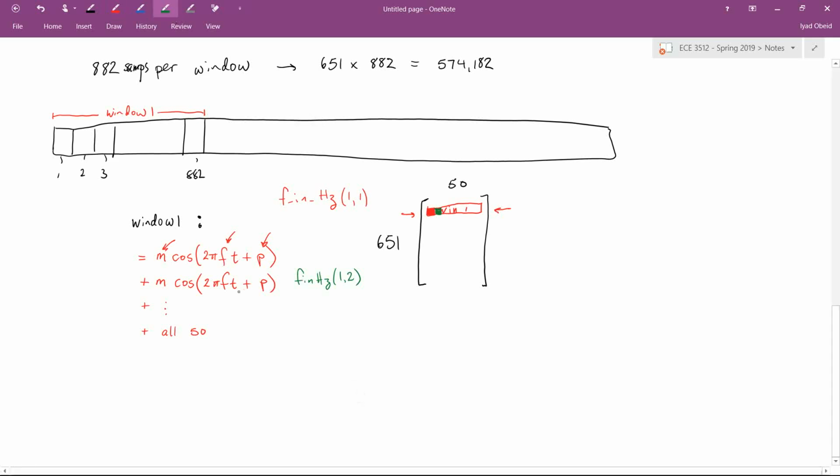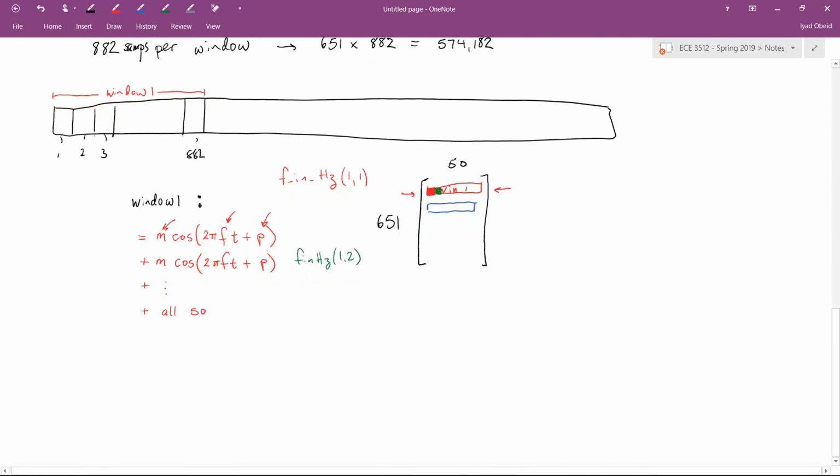Okay, now what do you do after that? Now it's time to move on to window 2. In order to get window 2, you're going to do the same exact process. It's going to be a sum of 50 cosines, but now instead of working from the first row, you'll be working from the second row. And then again, the columns will iterate from 1 to 50.